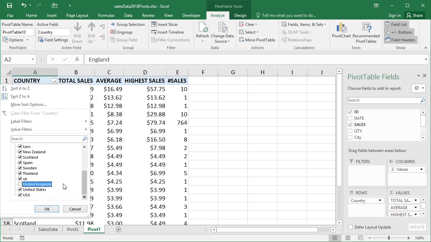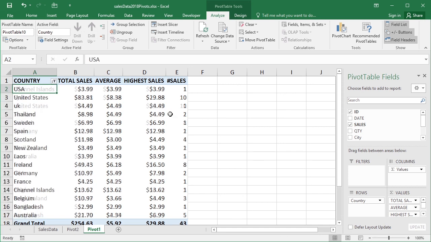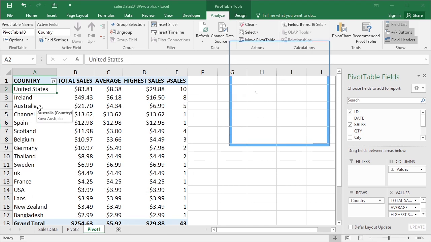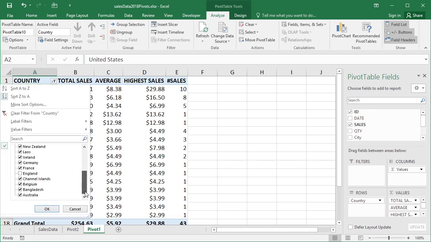Maybe I don't wish to see United Kingdom. I want to remove that from my list. Better choose England as well, so that I can see the data without these two large values. Okay, those two values are removed. And then I see Channel Islands has the highest average value, or I could even change that to total sales. And we find that United States then has the top total sales because I've removed, by filtering out, United Kingdom and England. So we have that option to filter away individual countries in this case, and then sort by the country or any of the other data values we've been using within our pivot table.